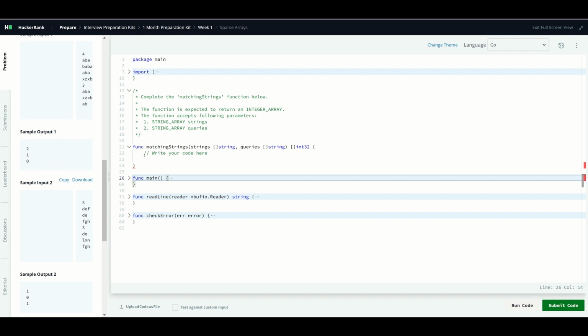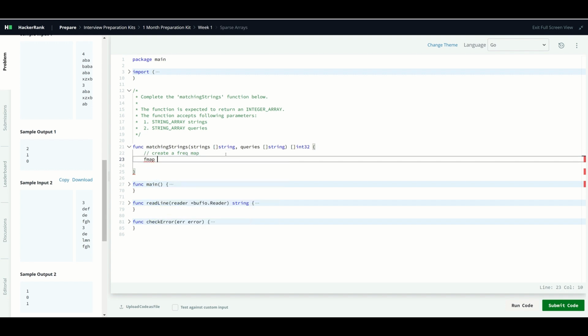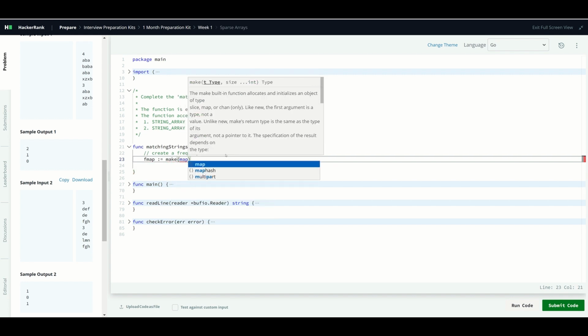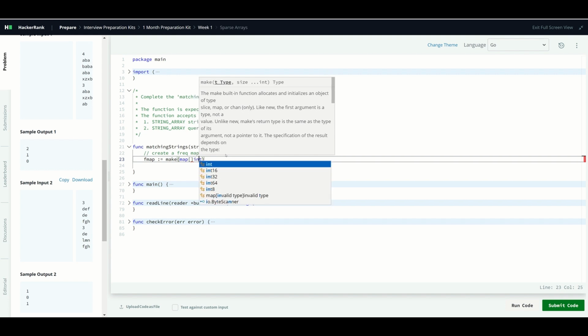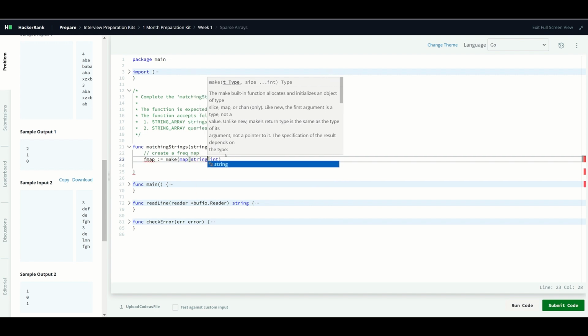Just as we had discussed during our visual walkthrough, we are going to make use of a frequency map. I want to create a frequency map right here, and that's going to be a hash map. So fmap, make map of input string, and frequency is going to be the value. So that's going to be int, and here we are going to have string.